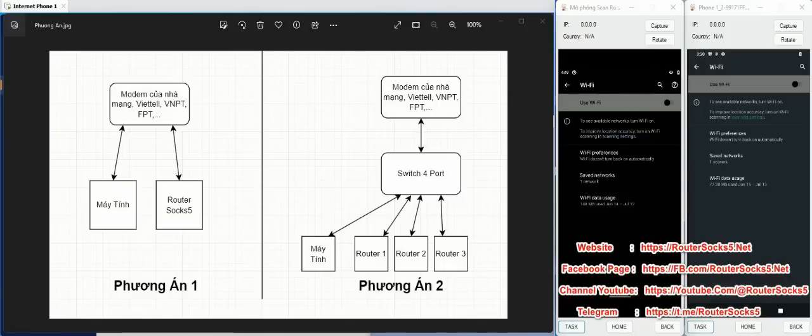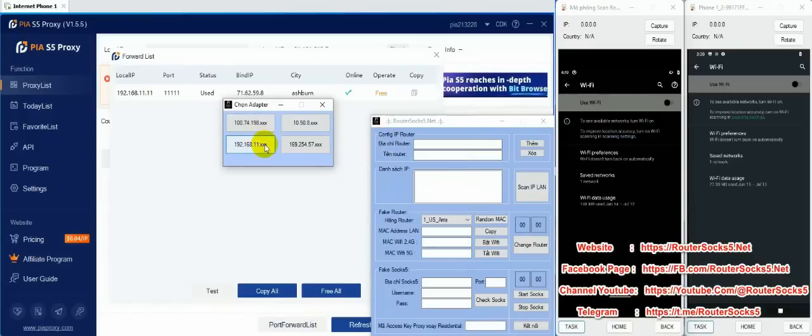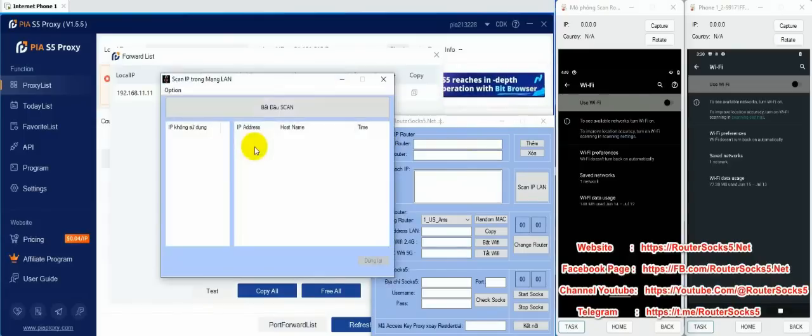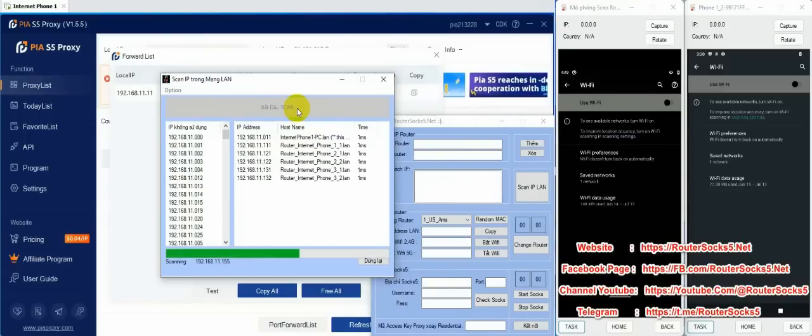After connecting the internet to the router, first, we will scan the LAN network to find the IP address of the router. On the software, click Scan IP LAN and select the VLAN card of the router. Currently, my router is 192.168.11. Click Start Scan. Now I am scanning all devices connected to the internal network. Here, I have quite a few routers connected.